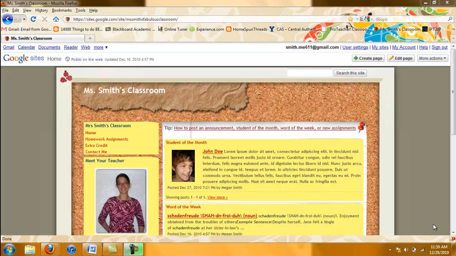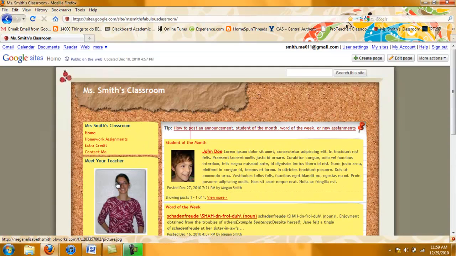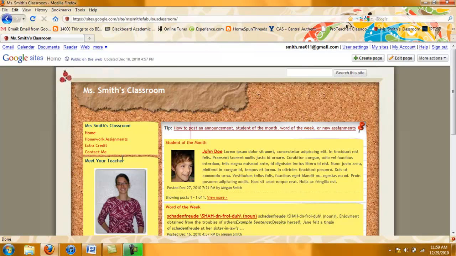As I'm looking at my Google site, I realize that I really don't like how my sidebar is laid out. Now, your sidebar is all of these options on the left hand side of your screen, such as text boxes and navigation boxes. To change your Google sidebar, you first need to be signed into your Google site.